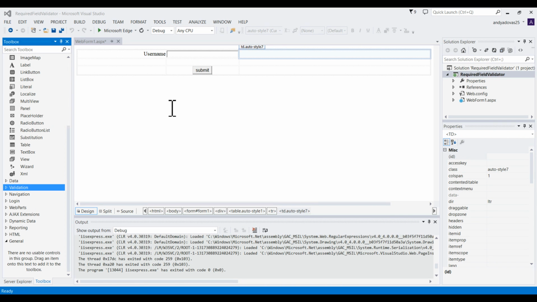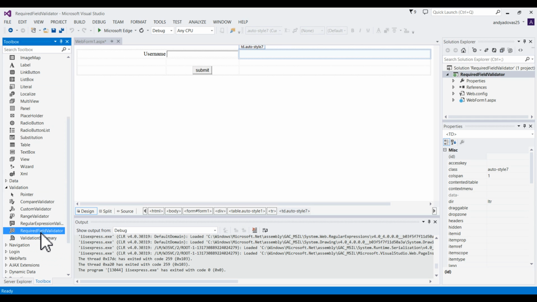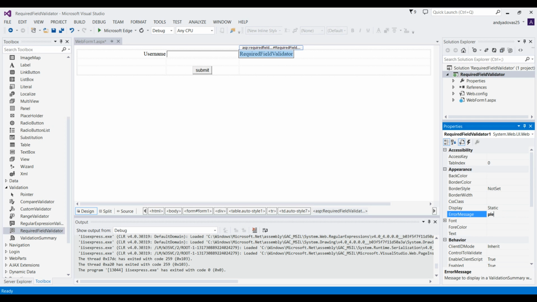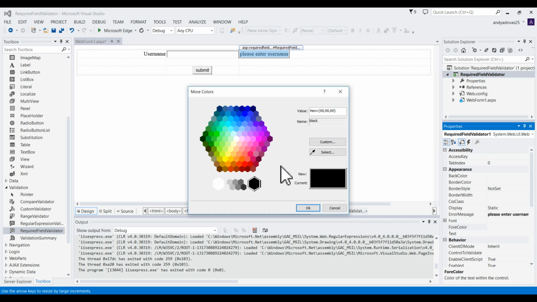Next, we are going to add a required field validator. You can see the required field validator in the toolbox. Click Validation and click Required Field Validator. You can double click the required field validator or drag it here. Then change the error message to "Please enter username." Then change the font color to red.